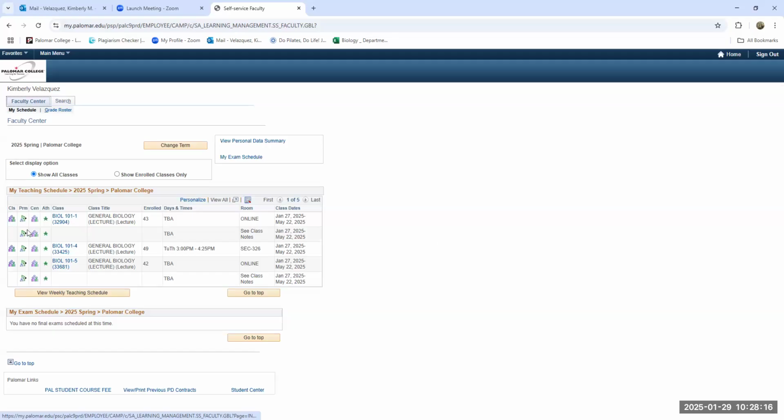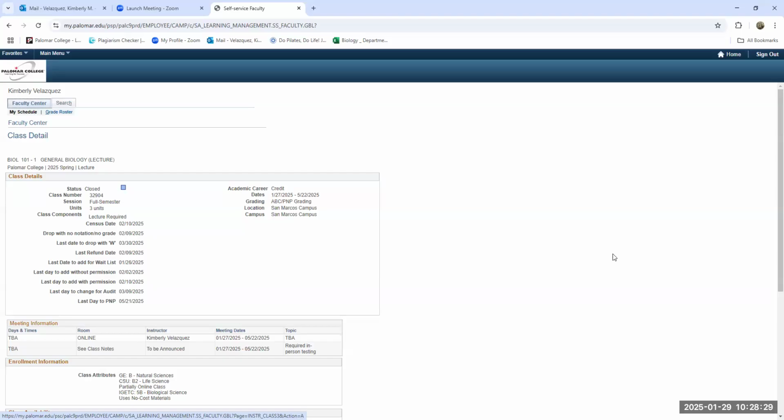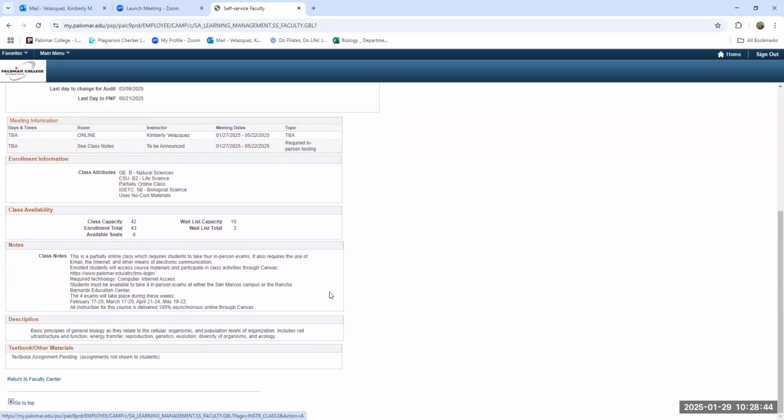I'm going to go through each of these columns and talk to you about those, but I'm going to start with this one that just says class. And if I click on that, it's going to give me some really important detailed information about my class. It's going to tell me the drop deadline, the add deadline, the W deadline. So these are all the dates you would want to include in your syllabus for students to know this. It tells the start and end date of your class. It gives you any important class notes. For example, my students need to take 4 in-person exams during these specific weeks, and that's all listed here.